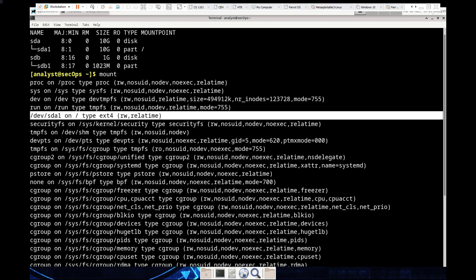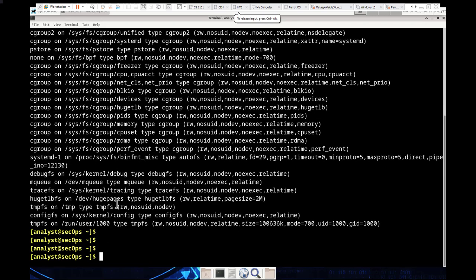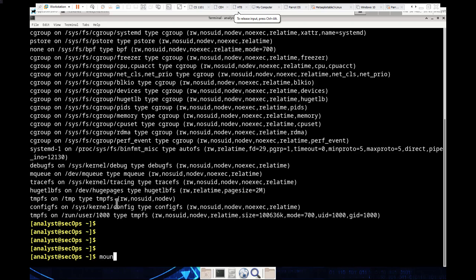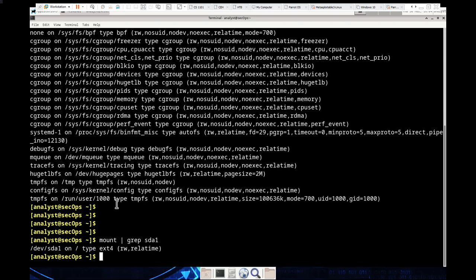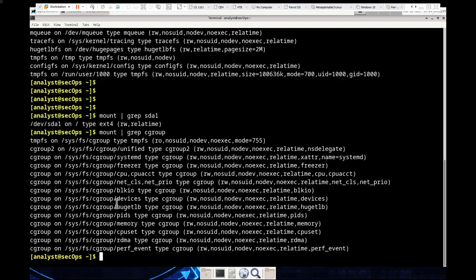Part 2C, we can actually break this down in a little more detail. If we do a mount and then a pipe, again, the pipe is above enter, we could do grep SDA1. And that way we can narrow down into a smaller amount of lines. And so here we have our single SDA1. If we did grep and let's do cgroup, it will focus on whatever we are grepping. So it's basically saying search for this keyword and display all lines within that. That's the purpose of grep.